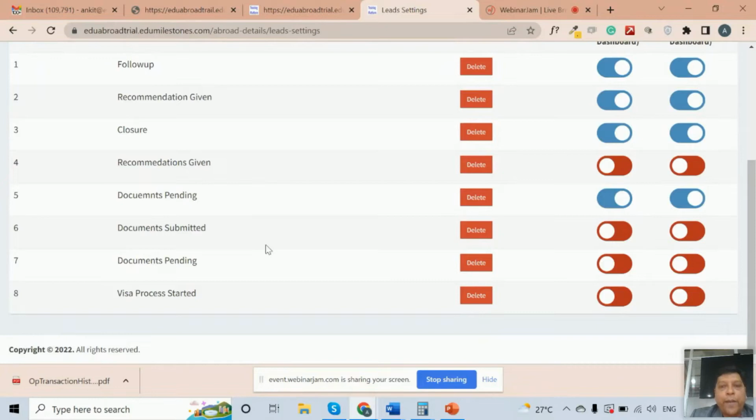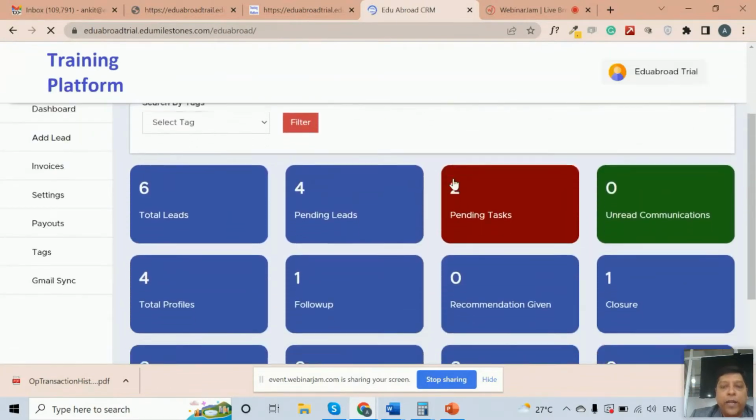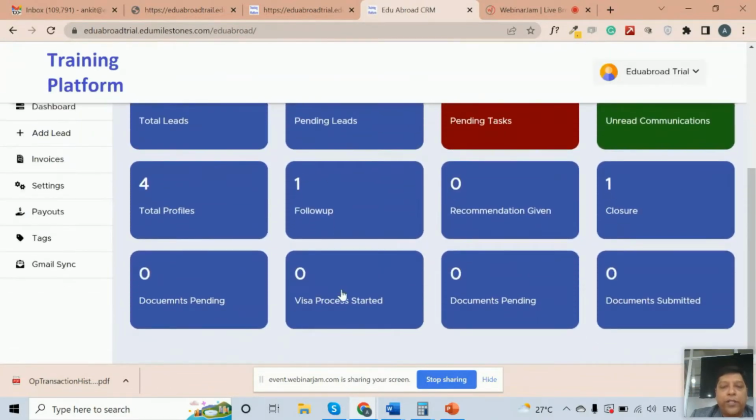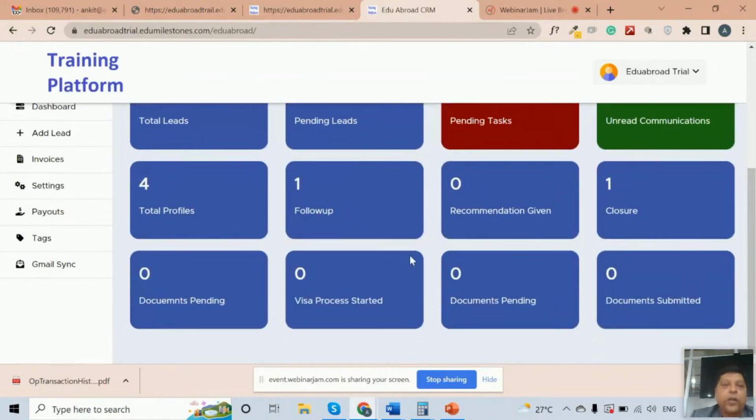Then whatever critical parameters are there, you just need to make it yes. Yes, yes, this is a critical parameter for me that I want to see at any given moment of time. Just press yes. Once you press yes and I go to your CRM, you can see your entire CRM is customized based on your process, how many visa process started, documents pending, and all these things. It started from here. Okay.